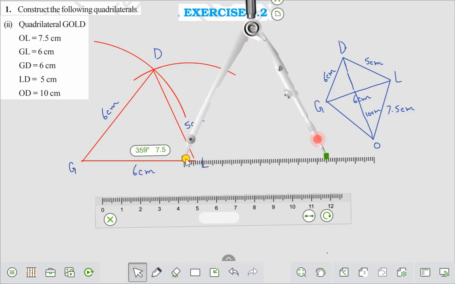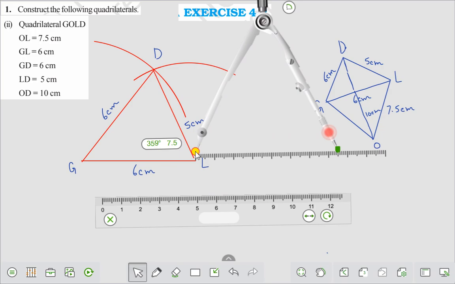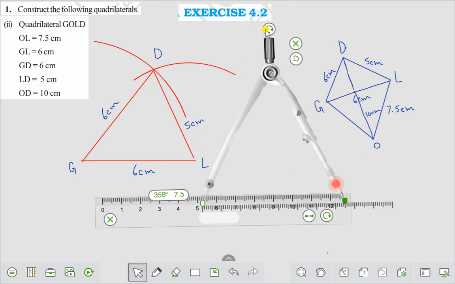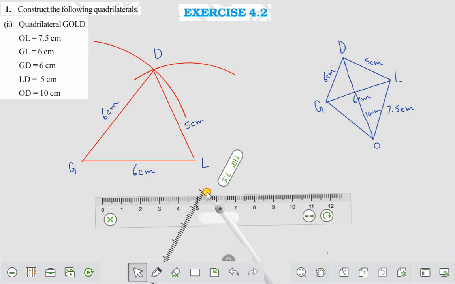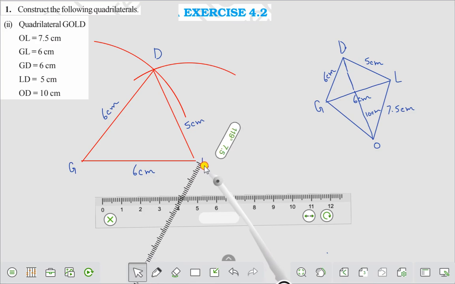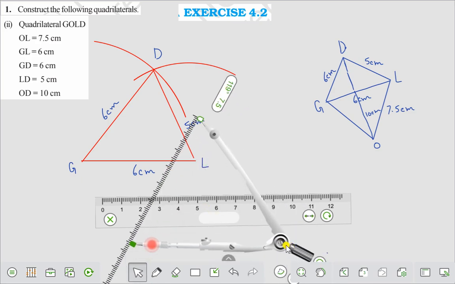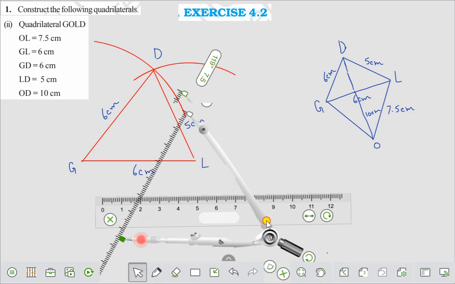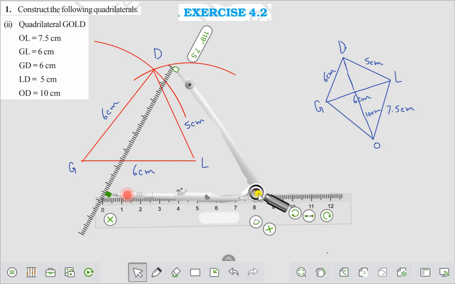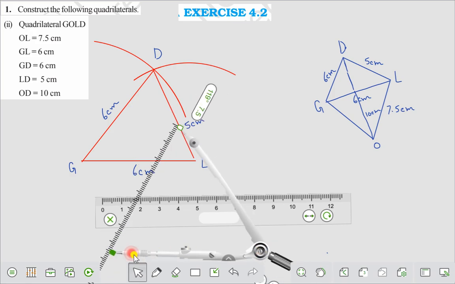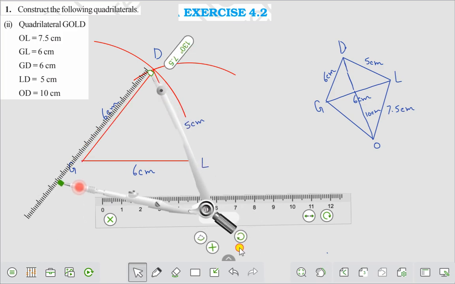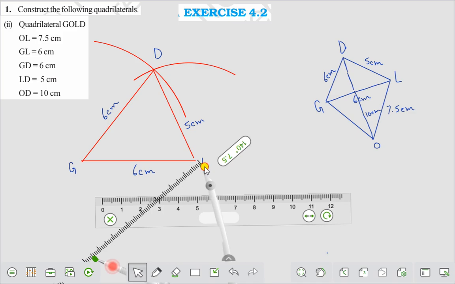With this pointer at L, make an arc of 7.5 centimeter.